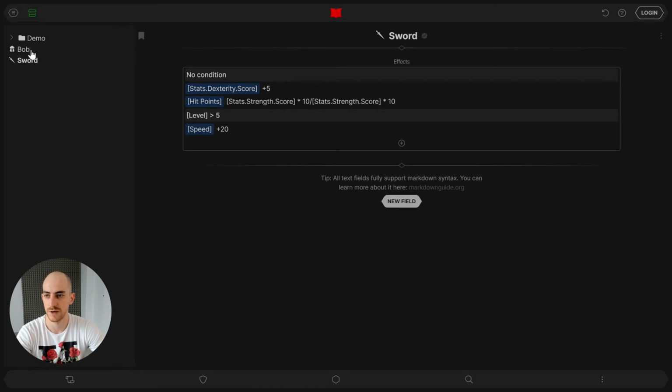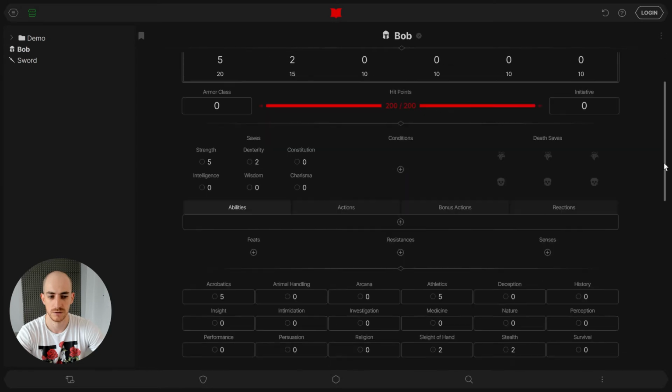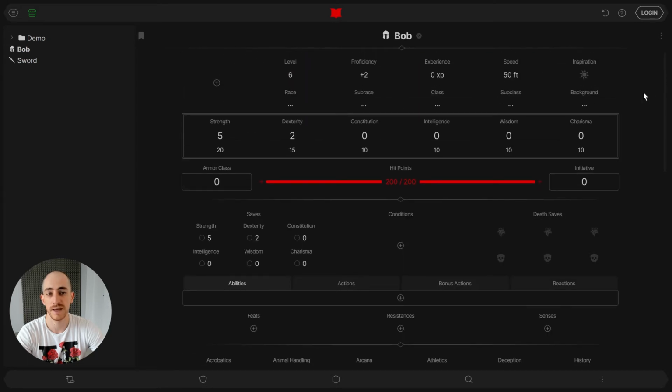Okay, so now let's go to Bob, and the speed is 30, and now let's change the level to 6, and this changes to 50, right? So now you have created an effect that is dependent on the level, and it's going to apply to this character only when the level is more than 5.